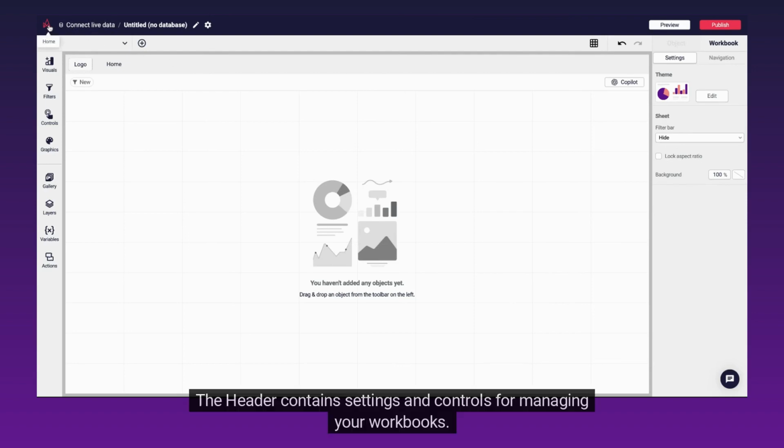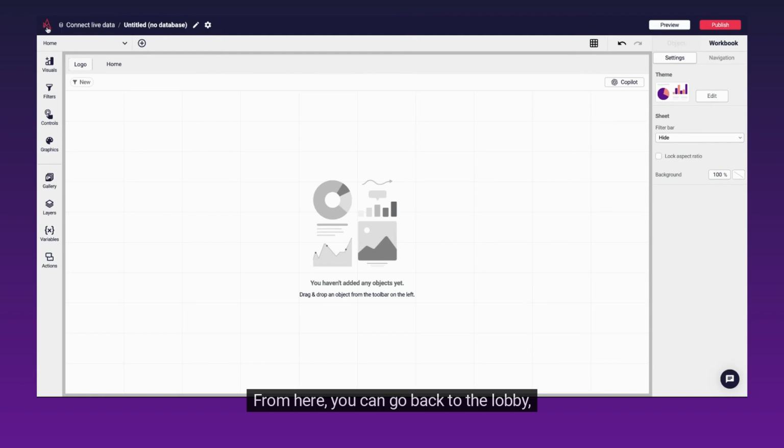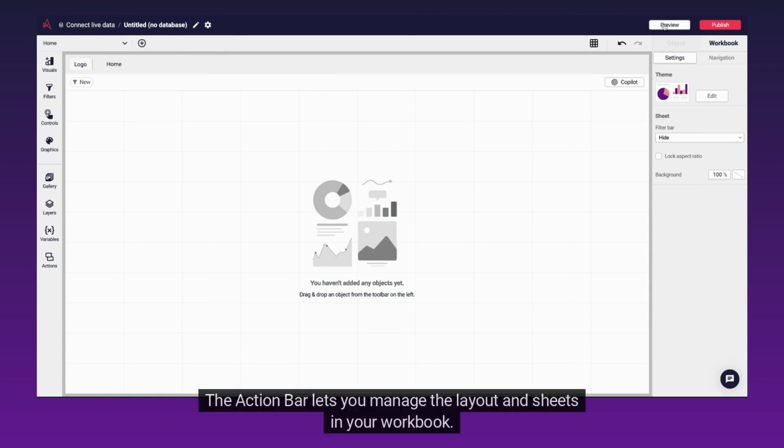The header contains settings and controls for managing your workbooks. From here, you can go back to the lobby, connect to data, edit your workbook name and workbook details, and preview and publish your workbook. The action bar lets you manage the layout and sheets in your workbook.